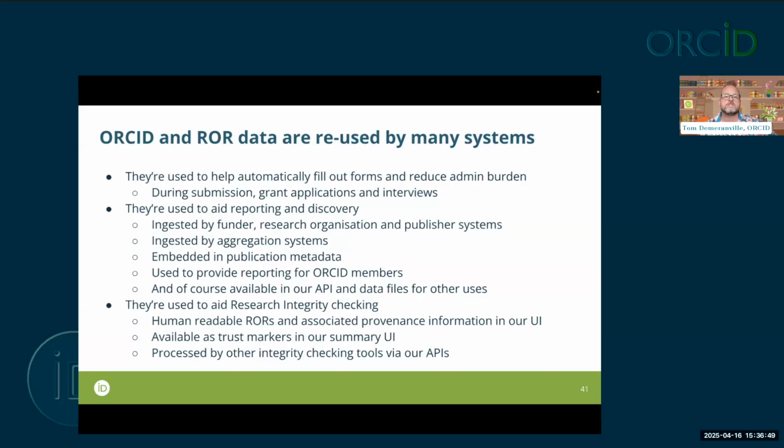But it's also used in research integrity checking. Human readable RORs and the associated provenance information on a UI that I just demonstrated, where we have affiliations with green ticks, for example, is used by editors and reviewers who are just visiting ORCID records to view that. But it's also being consumed and used in automated integrity checking systems that all the major publishers are rolling out. There are a lot of existing ones, but there is an awful lot of active development on those systems, and they're all pulling in ORCID data and the associated ROR data to help make better decisions.